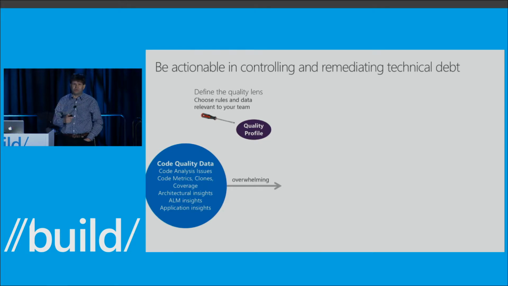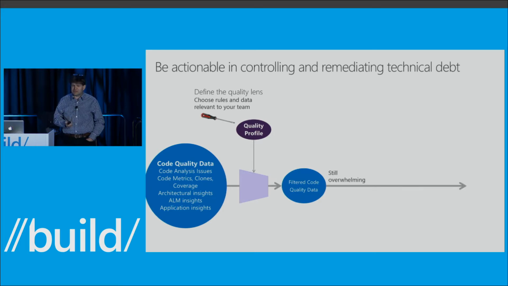So you choose the rules and data that are important to you. Olivier didn't actually show that in the tool, but there is a way in SonarQube of defining a quality profile. That gives you some filtering, but it's still overwhelming. There's still too much. So there are some other things you can do. You can define a baseline. You notice that Olivier was doing a diff against the previous version, and you could see how much that cut down the amount of things you need to look at.